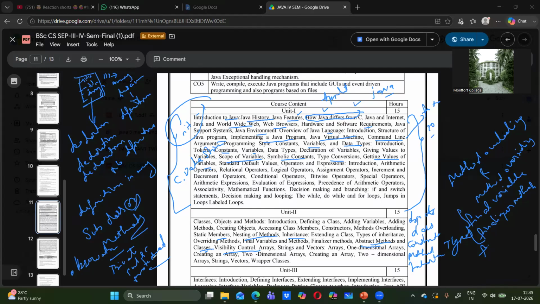Private also: you can put it on a class, on a variable, on a method also. How does it work? All these things are called visibility control or access modifiers. We have two names for this.